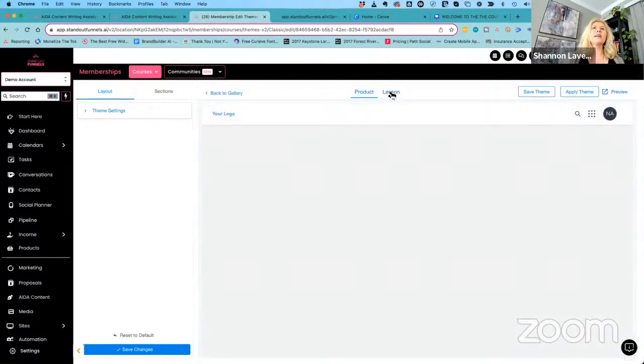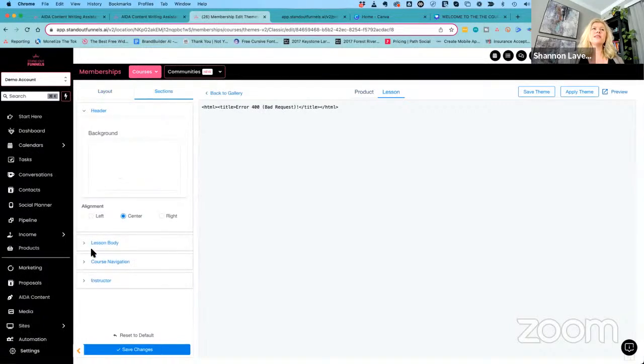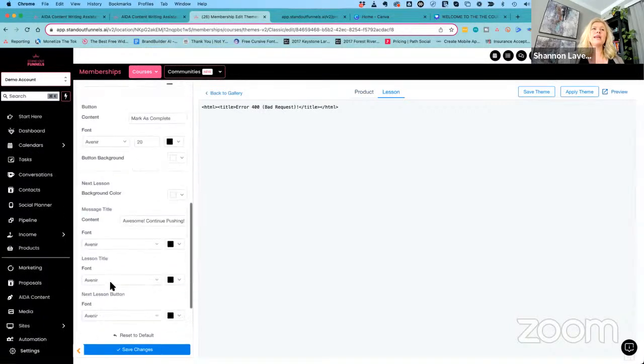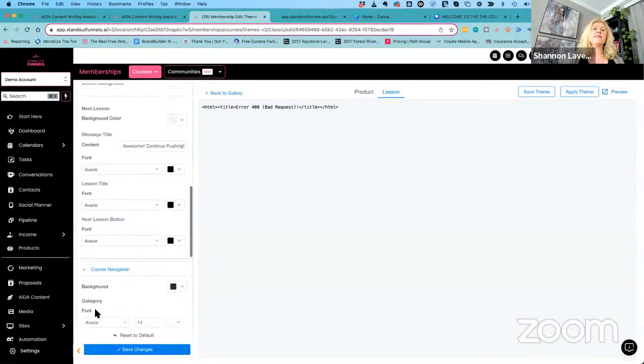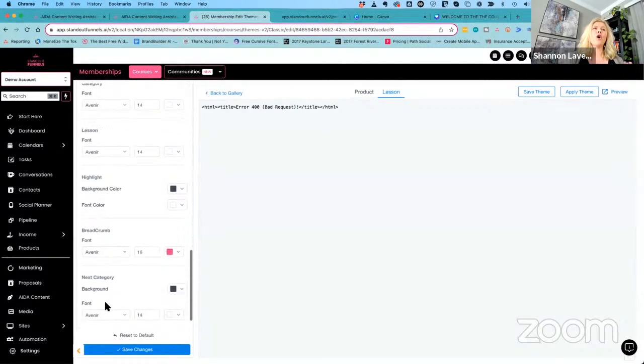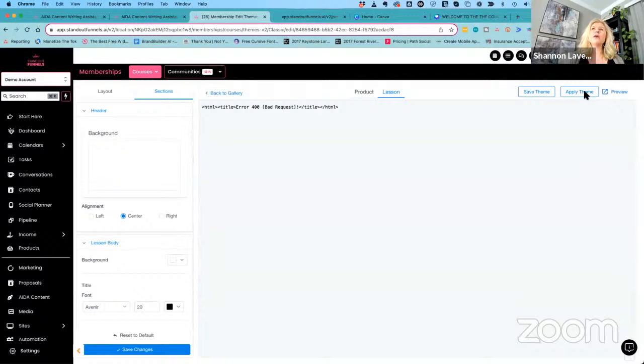Well, in the lesson section, you can edit based on the different sections, like the lesson body, the header, the course navigation, the background, all of it. Then once you're done, you just click apply theme. And then when you click preview, you'll be able to see what the course looks like.